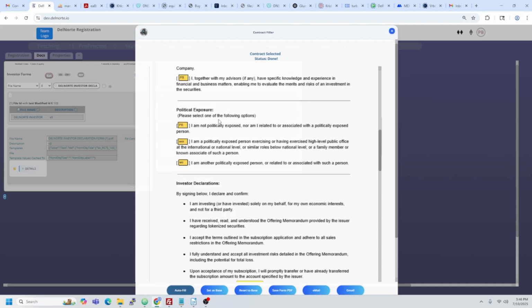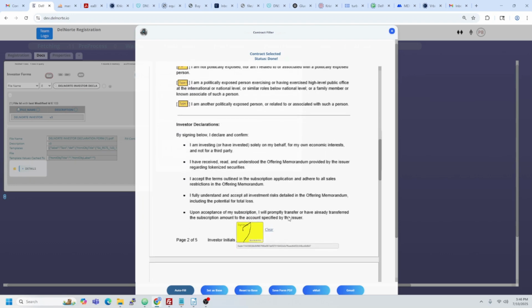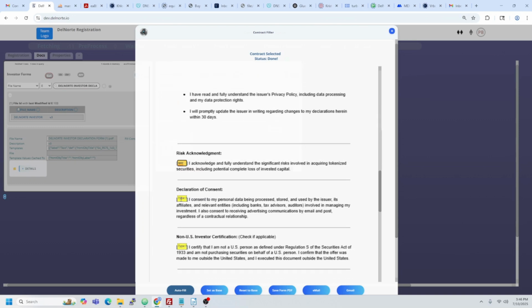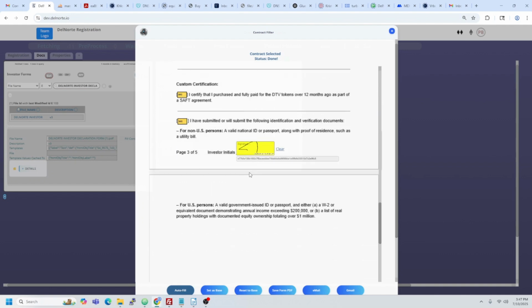Please select one of the possible options. Obviously, you would not initial all of these. You're not a politically exposed person, most likely. If you are, you must select that. You can only select one of the options. The others you'll leave blank. Again, you'll sign. You'll continue to acknowledge who you are with your initials. You'll continue with the certification.